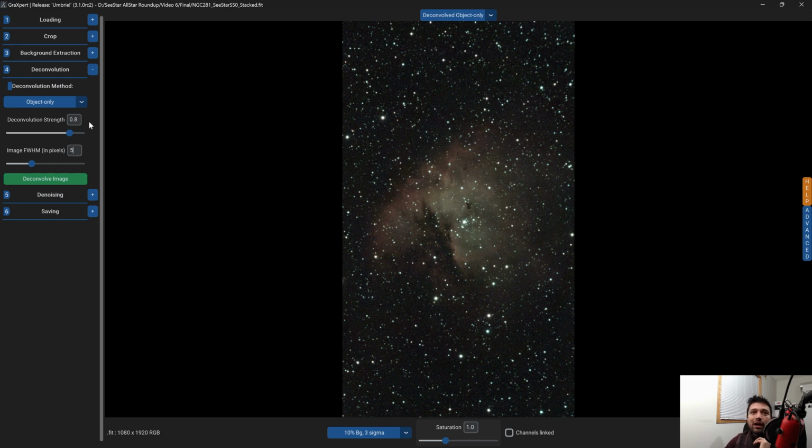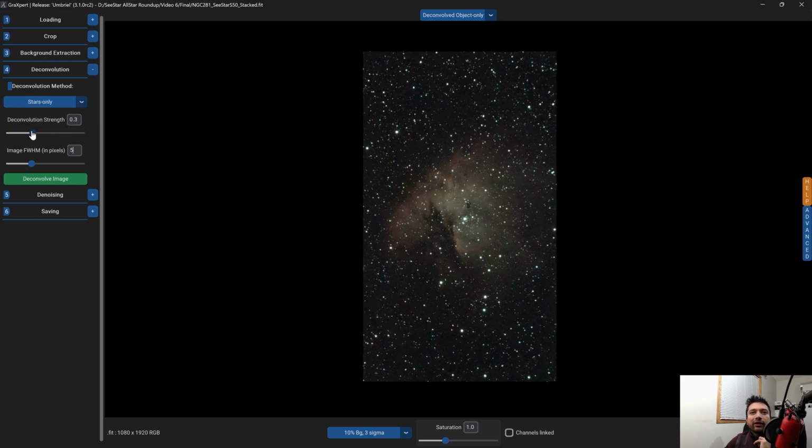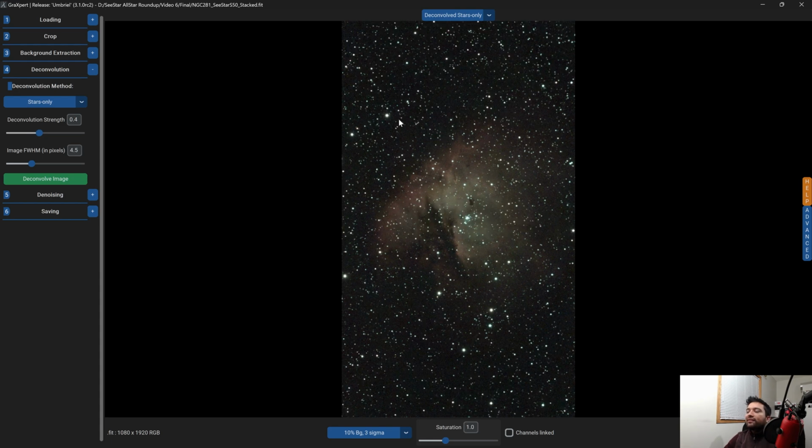the stars. So for that, we're going to go to this arrow and select stars only for number 2. And for deconvolution strength, I'll just bring it down to about 0.3 for the stars only. Click on deconvolve again. Okay, that is done.